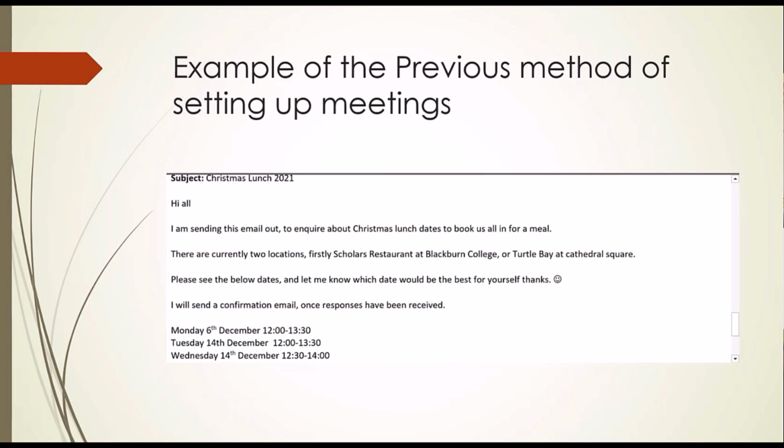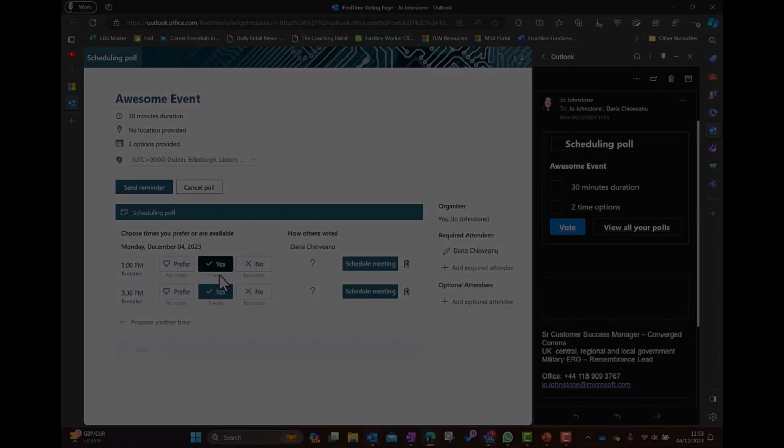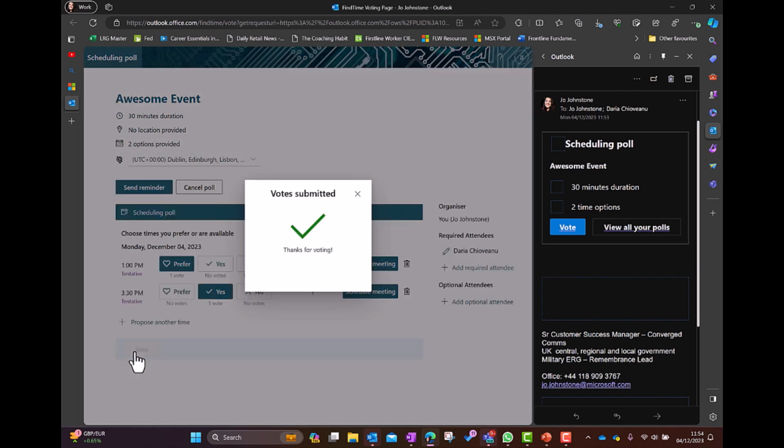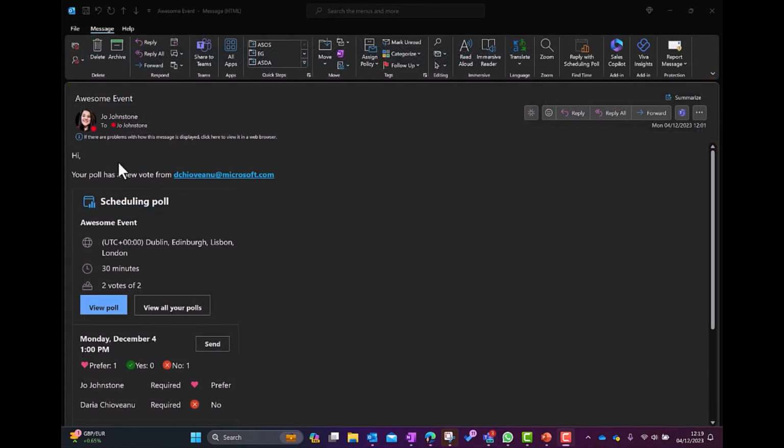And yeah, so here you can see just sort of an example. So in our company, you just send an email out with all the dates and the times. Then you would just have to wait for each individual attendee to respond. And the scheduling poll just cuts this whole entire process out. So it makes it a lot easier for the person setting up the meeting.